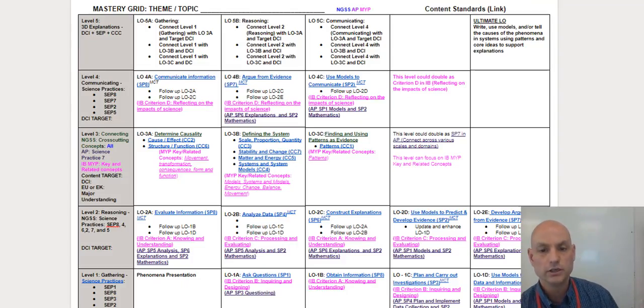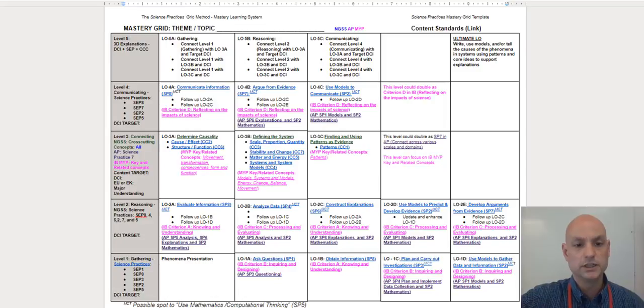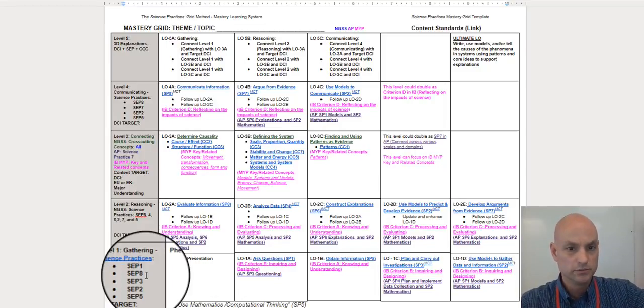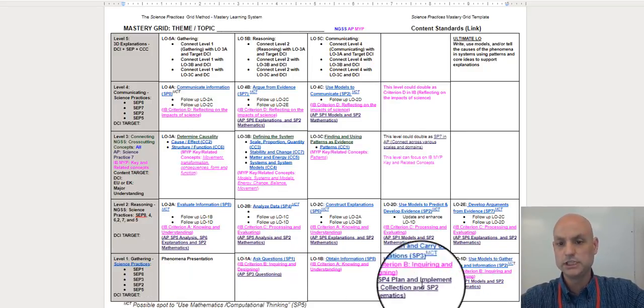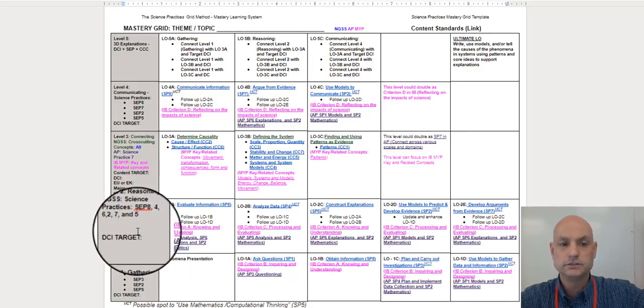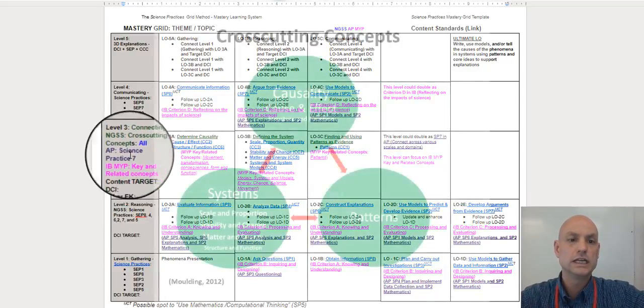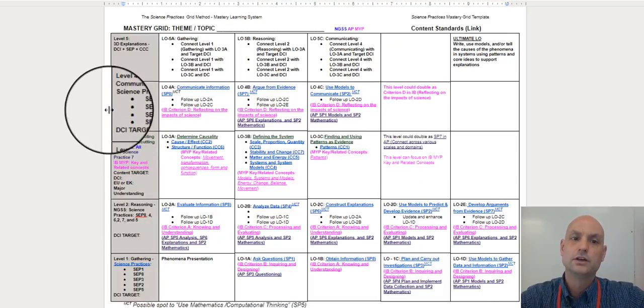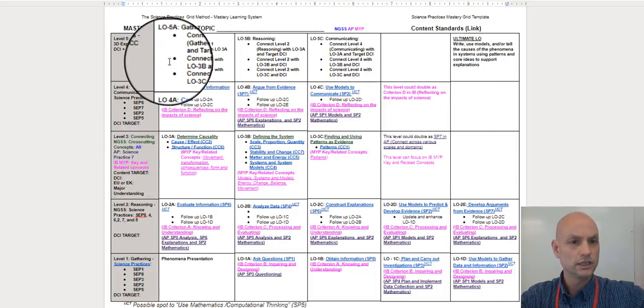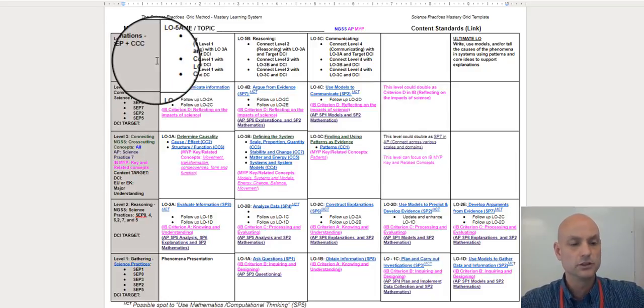So here it is. Holy cow, I know there's a lot on there, but I want you to get the gist of it. And this is really something I've been working a lot on. How to gather information in science using these steps. How to reason in science using these steps. How to connect things from different areas, like determine causality, define a system, find and use patterns as evidence, all that together. And then communicating. I even created a level 5 where you really link all of them together. You really do the true 3D model that NGSS is trying to do.